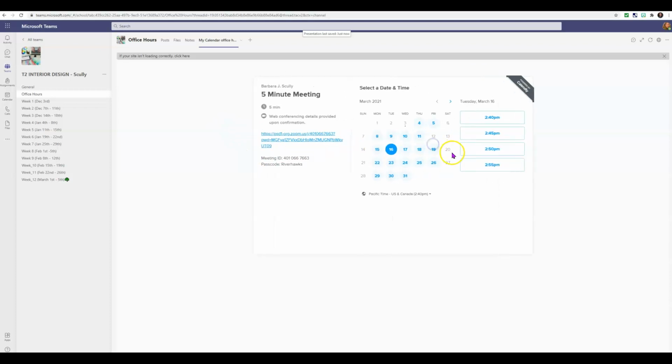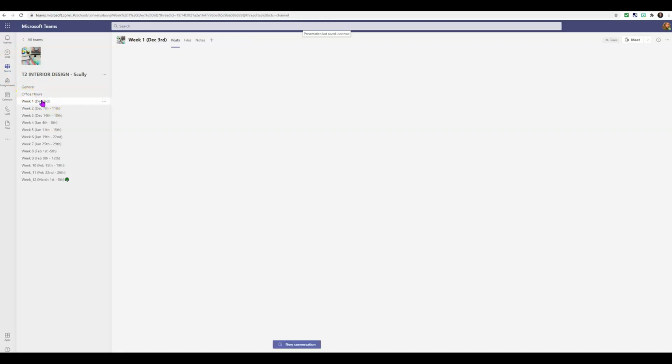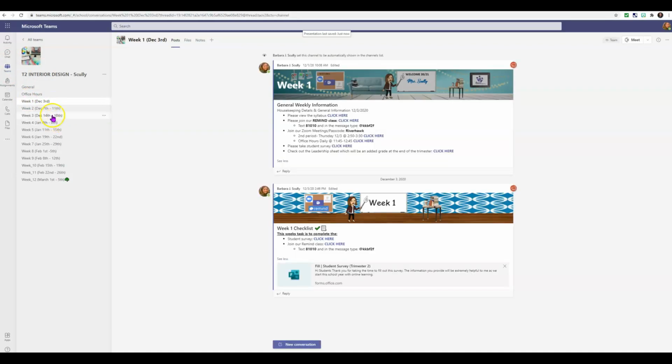So let's say Tuesday the 16th, and students are able to pick a 5-minute meeting right here. And it's available for them at all times. But then I have my week 1 channel. And again, I love my Bitmojis. I love being able to personalize what our team channels look like because gosh, it's so stale.